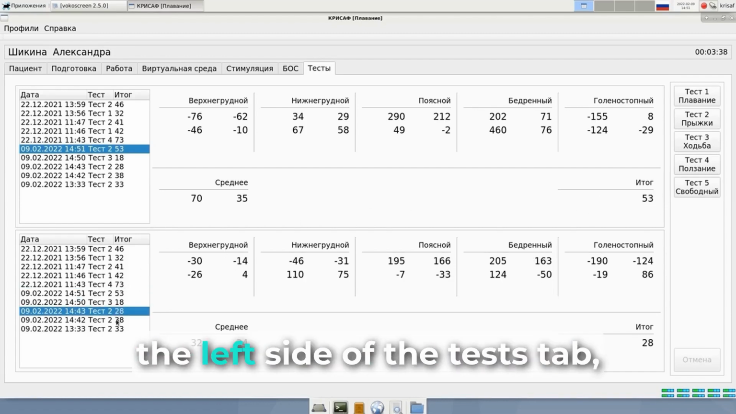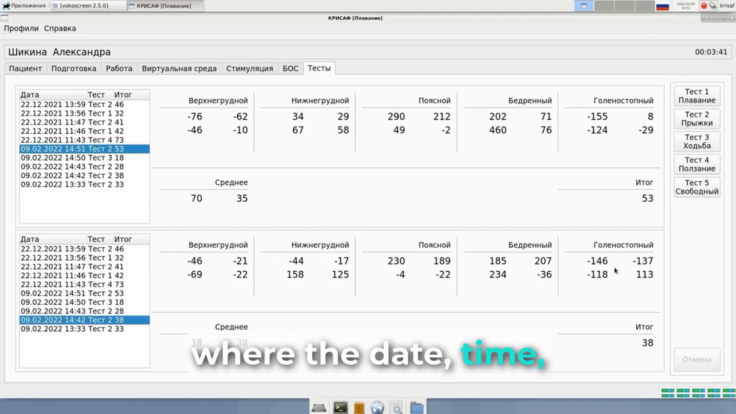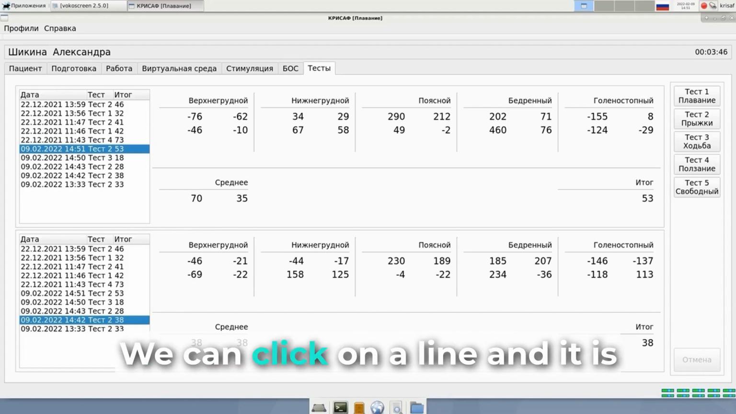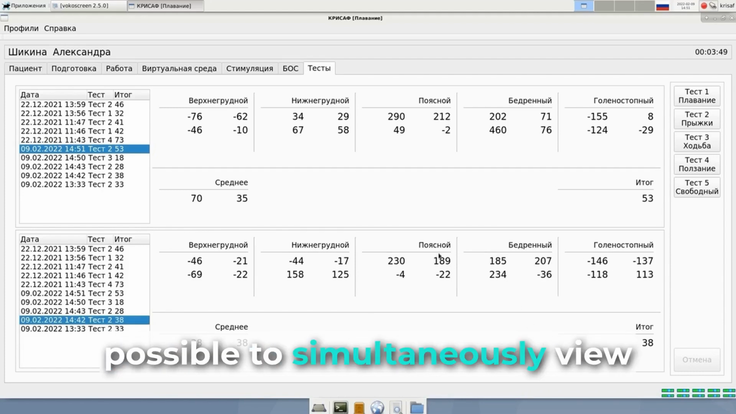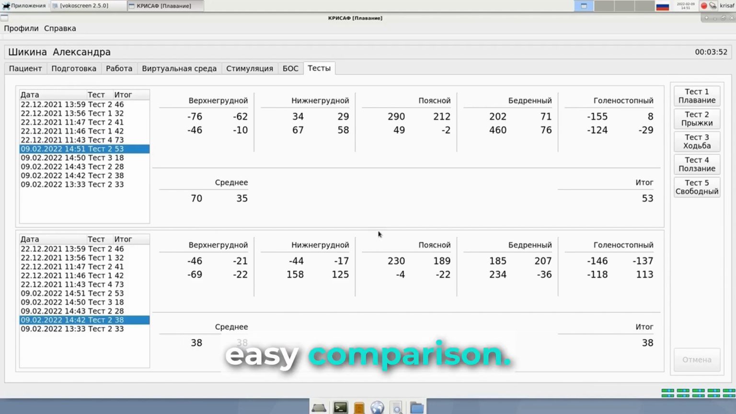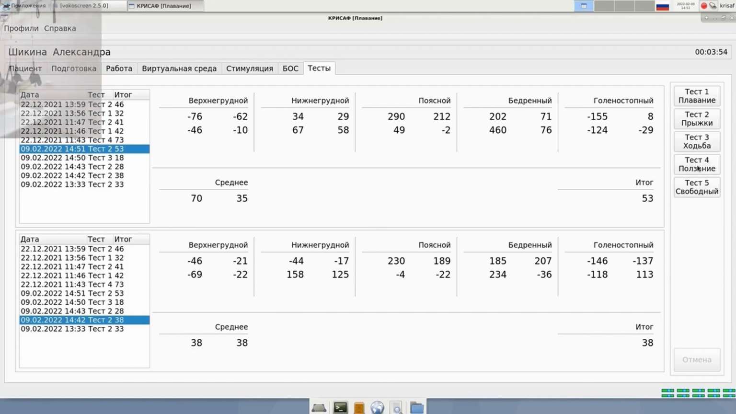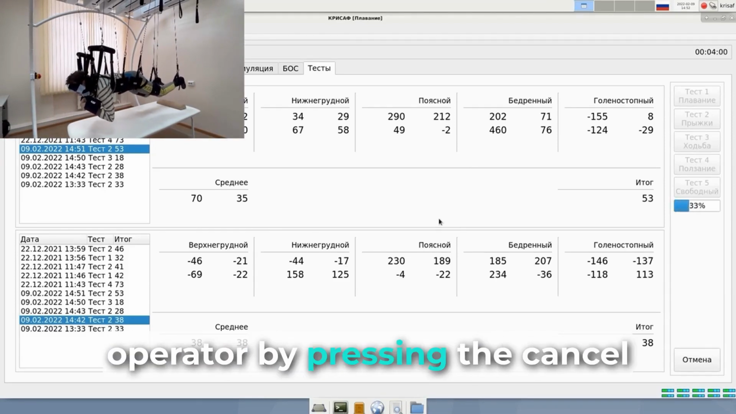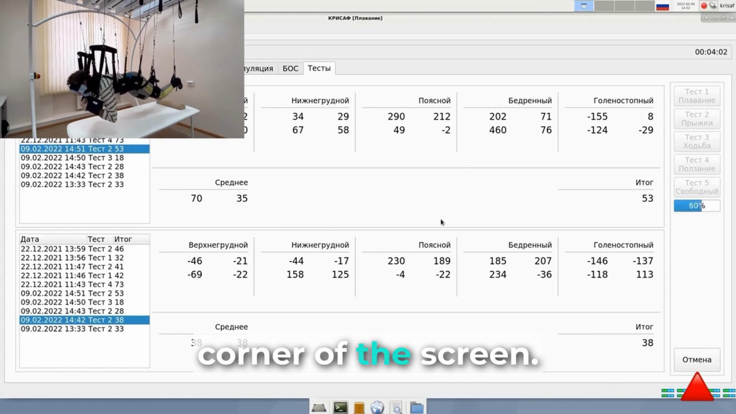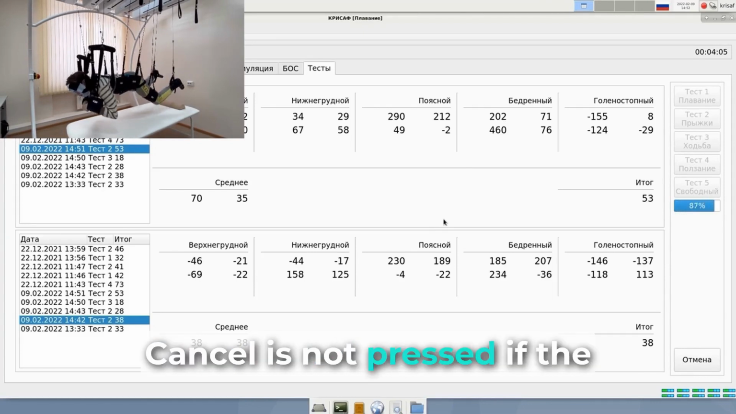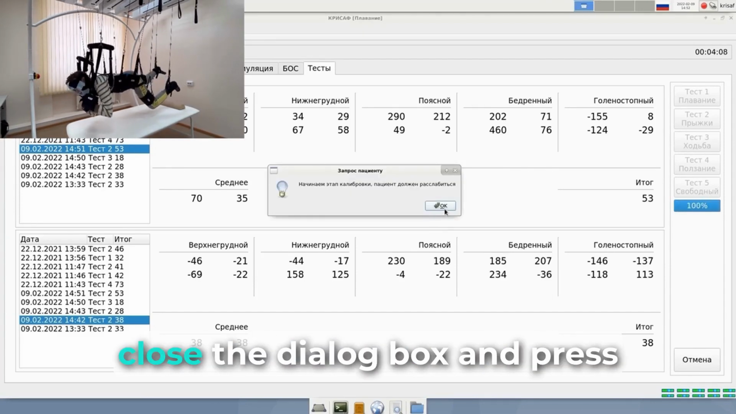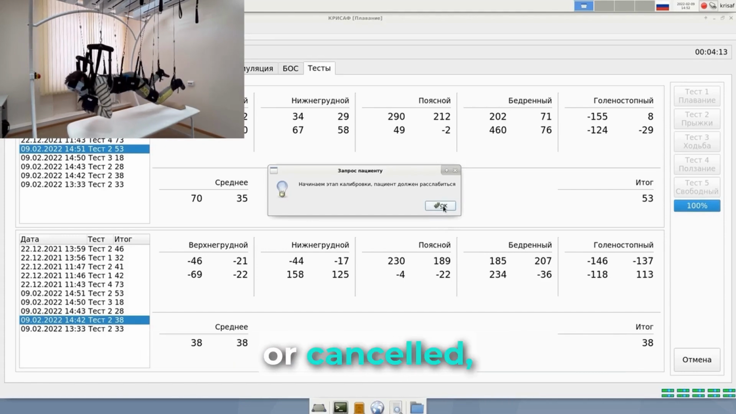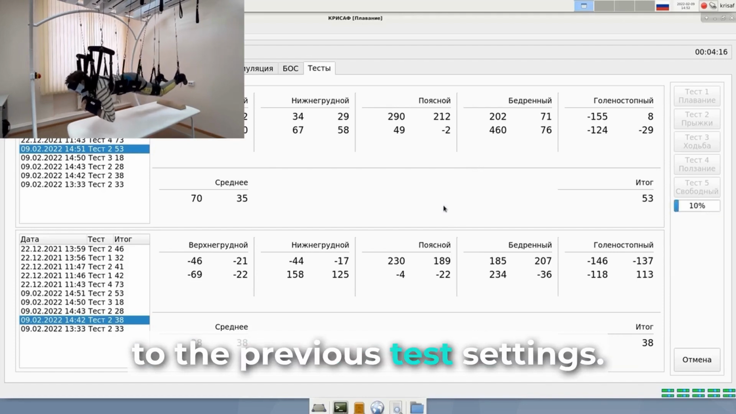All test results are saved on the left side of the Tests tab, where the date, time, test number, and result of the saved test are indicated. We can click on a line and it is possible to simultaneously view any two test results for easy comparison. At any stage, testing can be stopped by the operator by pressing the Cancel button in the lower right corner of the screen. Cancel cannot be pressed if a dialog box is open, so close the dialog box and press the Cancel button. Once the test is completed or cancelled, the motion settings will revert to the previous test settings.